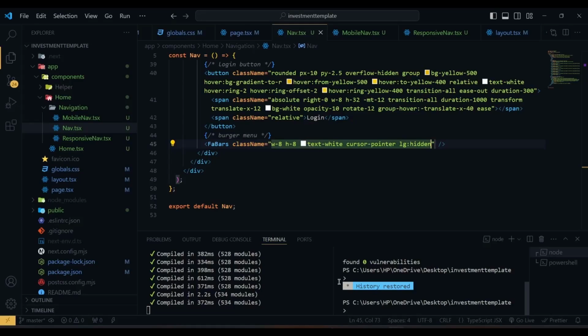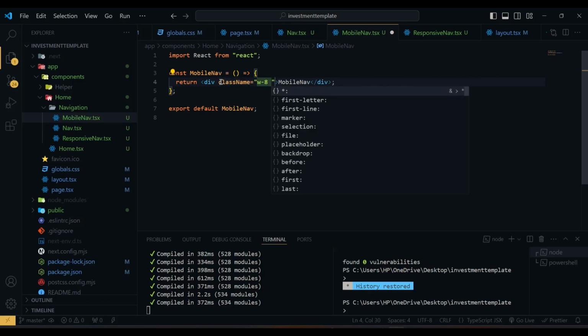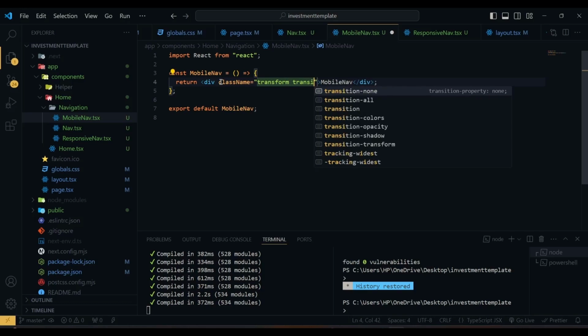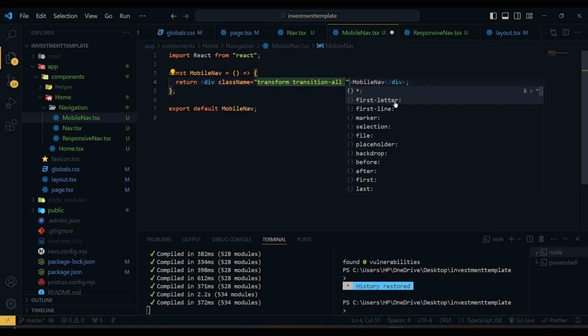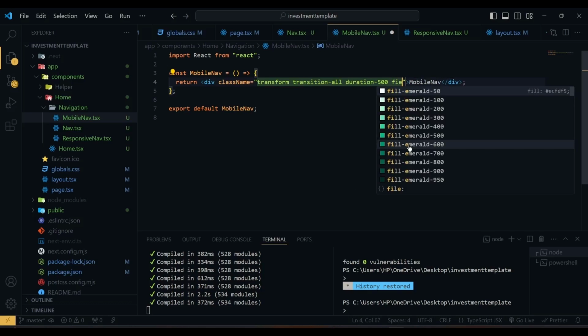Next, we are going to work on the mobile navigation bar. In the mobile navigation bar, the first div has a class name of, sorry, first one we are going to use transform, then we have transition all. Here we are going to use our sliding sidebar, that's why we are using a transition property. Then the duration will be 500 milliseconds. It will be a fixed position.